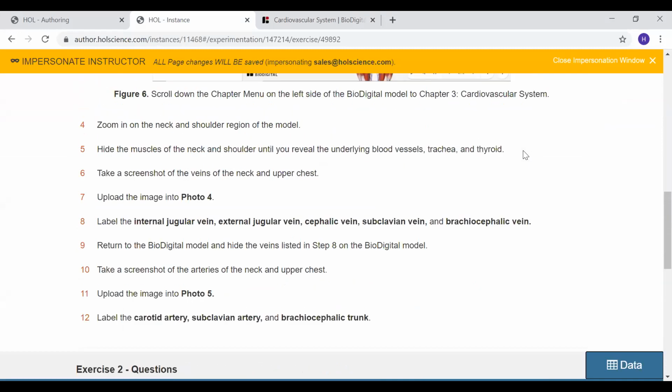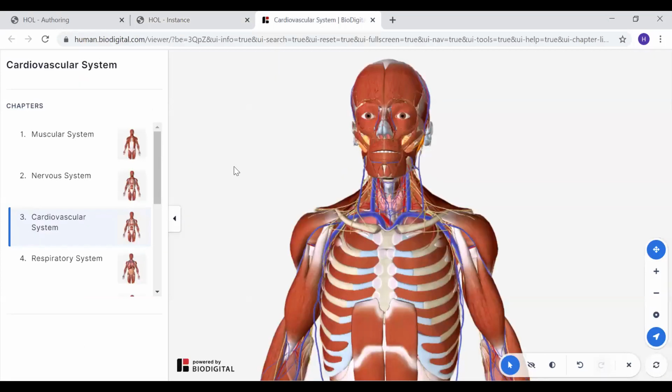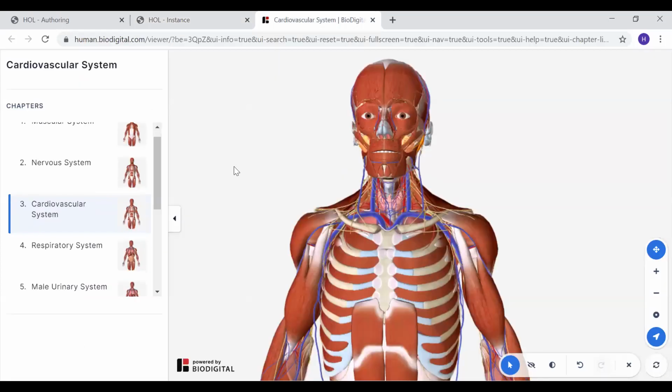So at this moment, now that you guys have a good feel for how the BioDigital models function and what our potential offerings are, I want to now show you the full list of lessons that we offer with the BioDigital models and answer any questions that you may have.